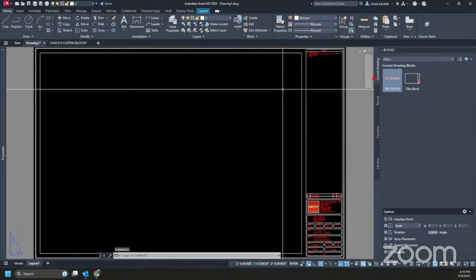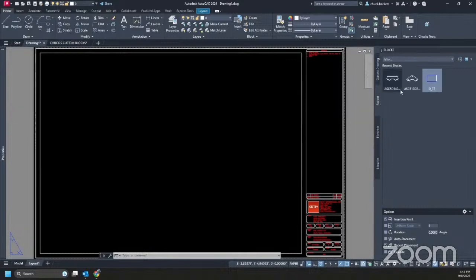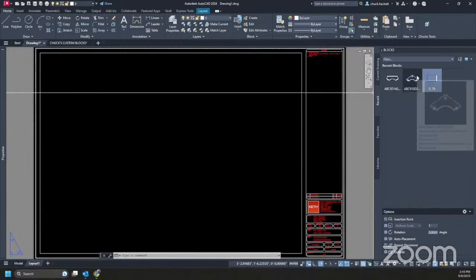So far on this block manager, we've spent all our time on the current drawing tab. There are 3 more tabs that are available: recent, favorites, and library. The recent tab starts to show you all the blocks that I have recently used. It keeps like a running total.